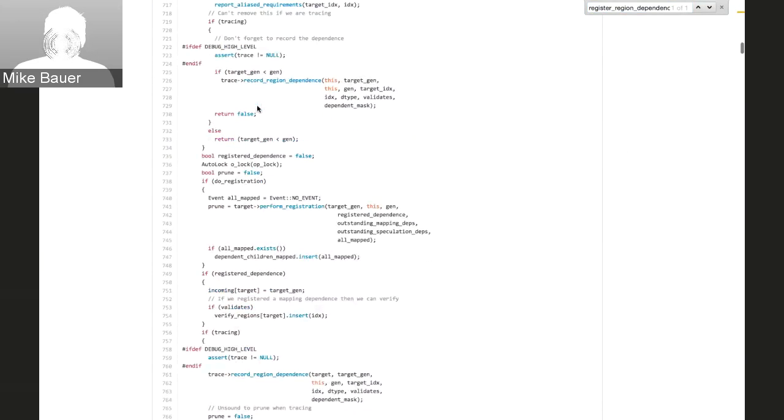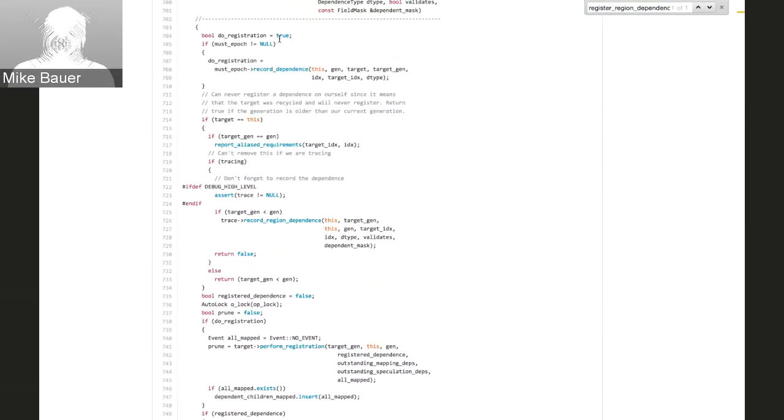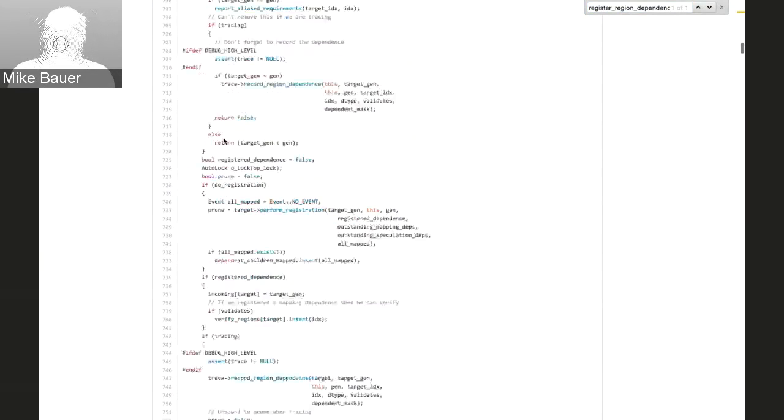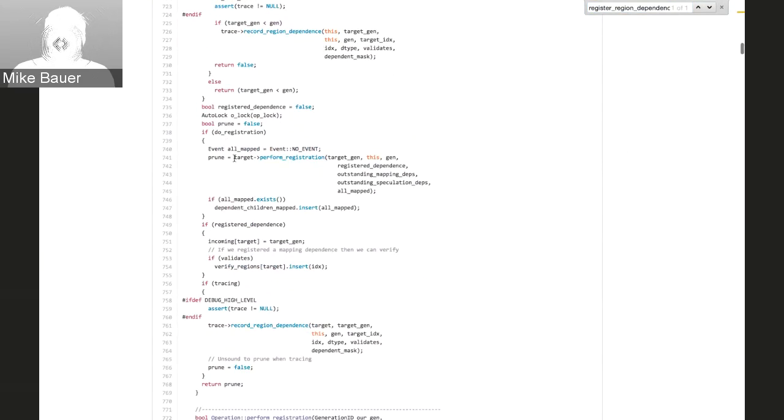Okay, if we are going to do our registration, do registration is true. It only gets set to false in some other weird cases, but for the most part it's true. We're going to tell our target to register a dependence on us, so effectively tell it who we are and that we're registering a dependence on it. It'll also tell us whether it'll update the number of outstanding mapping dependencies. You'll recall that this gets used for knowing when we've finished our dependence analysis stage. It'll also check to see whether or not we register any speculation dependencies.